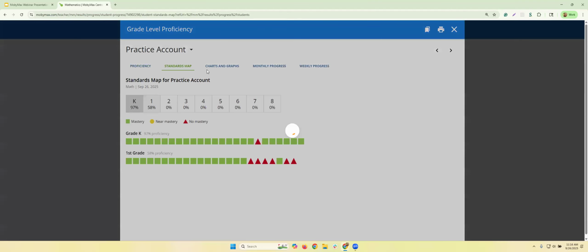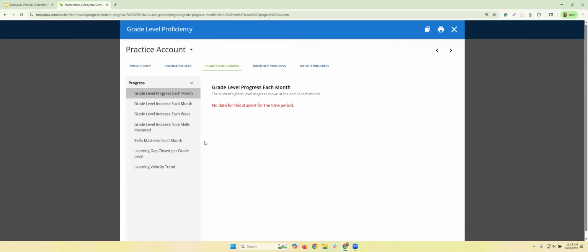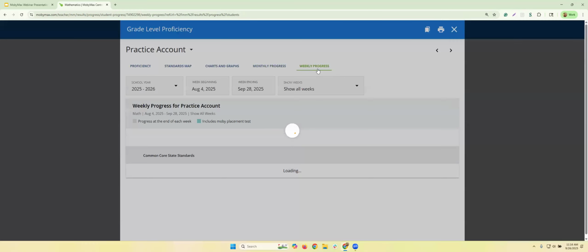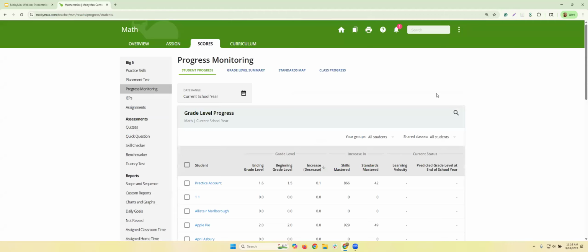And then here are those tabs at the top. So you can see a visual representation, some different charts and graphs. Now this is a demo account. It's early in the year, so you won't see that same data or same chart until the student has started working a bit more, but you can still see the monthly progress, the weekly progress. And again, anywhere you see the print icon, you can print out the page and it will print just what is shown.